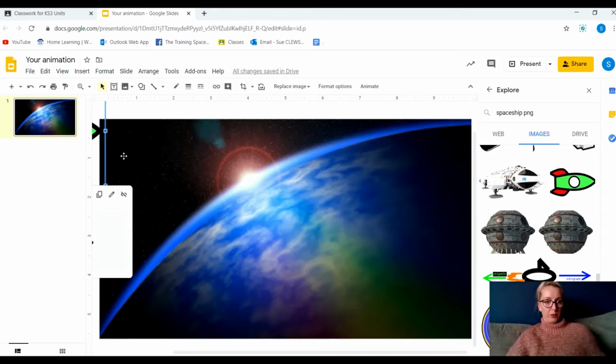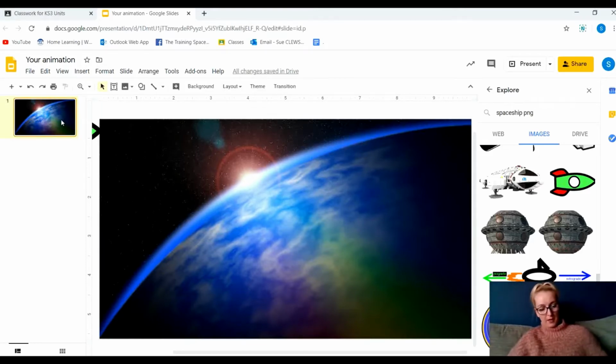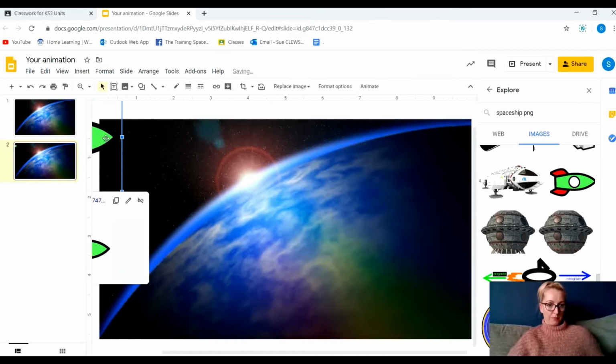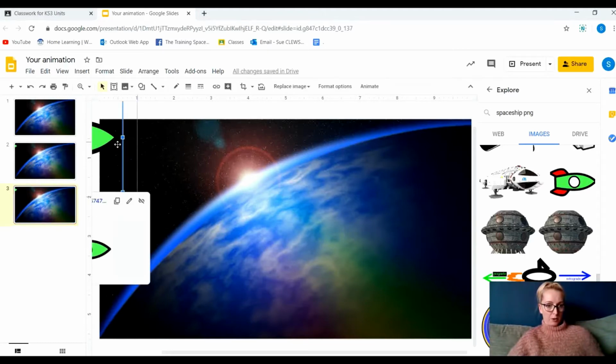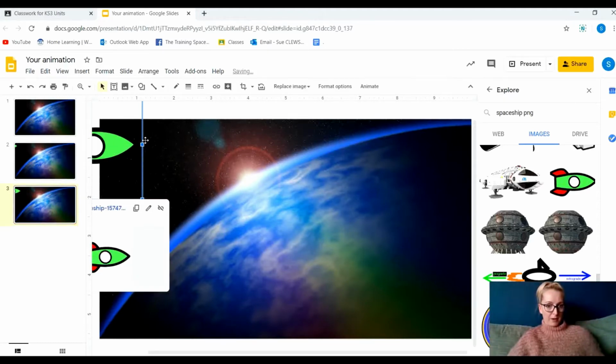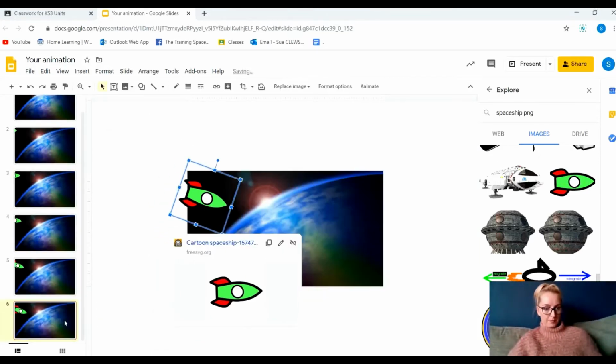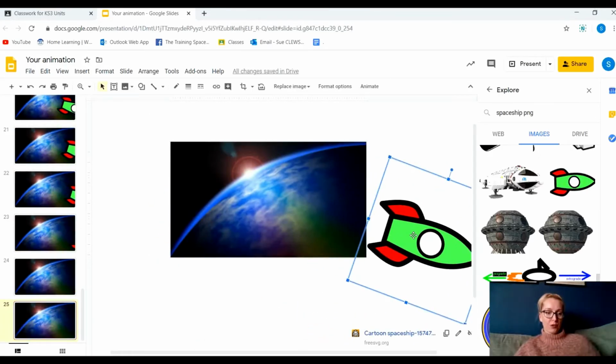What I need to do now is duplicate, which means copy, that slide by Control and C, and do Control and V to paste it, so that I start building up my frames. In my next frame, I'm going to move on my spaceship. Then I'm going to paste again, Control and V, and every single time I paste it, I'm going to move my spaceship that little bit more. Okay, I'm happy that I've got my spaceship going right across the scene.